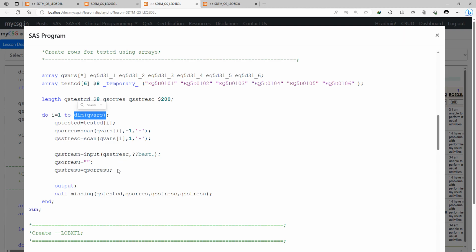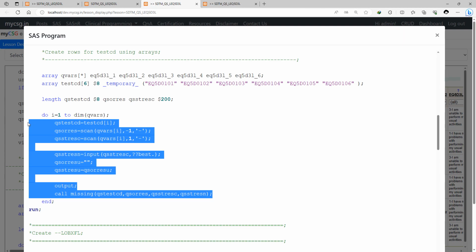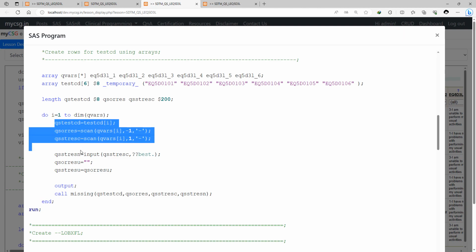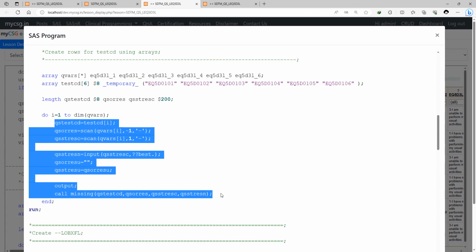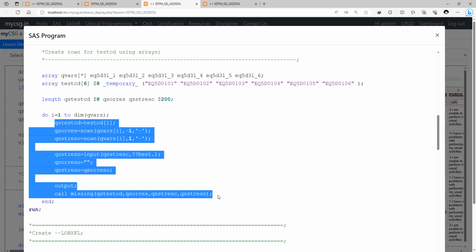So we are repeating all these lines of code 6 times, once for each of the variables. We'll see how this gets processed. Effectively, all these lines of code are iterated 6 times because we have specified them within this do and end group. Why is this 6? Because we have specified 6 variables here. If we had only listed 3 variables here, dim of qvars would have become 3, so all these lines of code would be executed thrice.